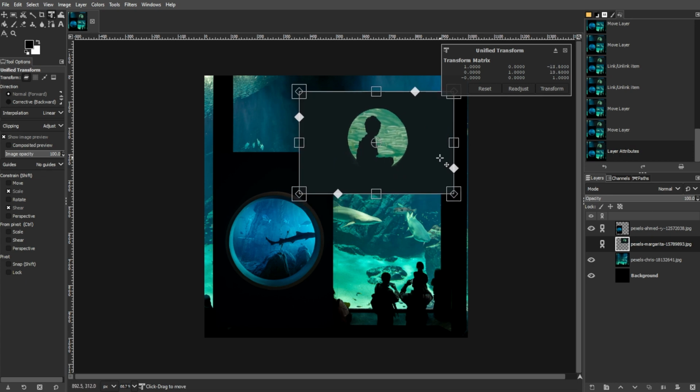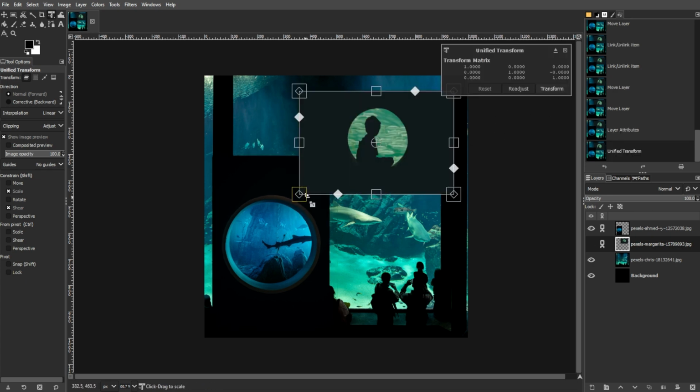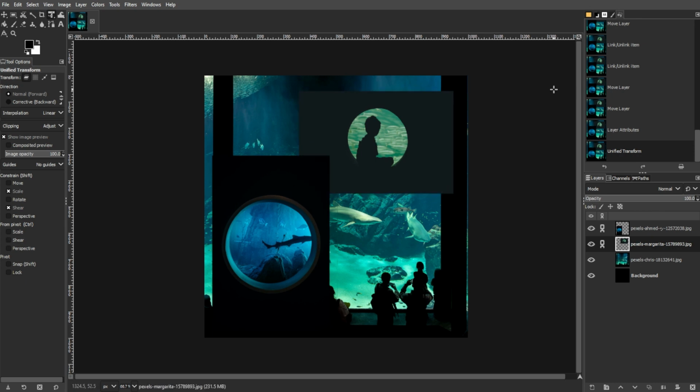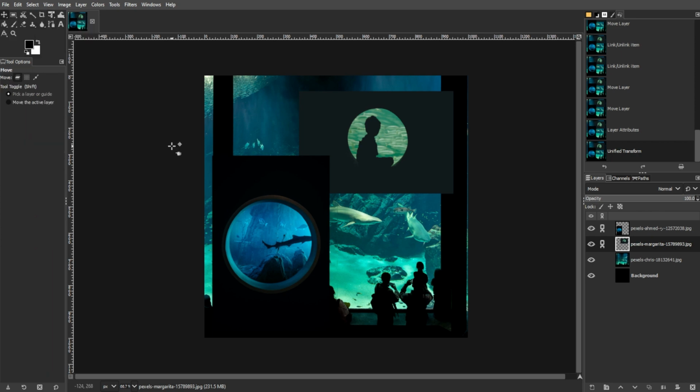And here are some quick tips. To use the Move tool effectively, ensure Move Layers mode is selected in the Tool Options panel. Precision movements can be achieved through the Layer Attributes panel or the Unified Transform tool. And linking layers facilitates moving multiple layers simultaneously, enhancing efficiency in editing projects.